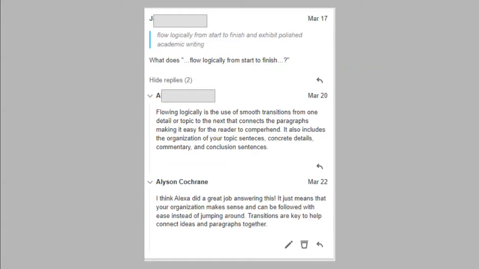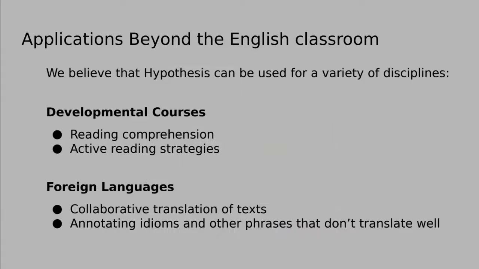So another way, here's an example from an assignment sheet clarifying a concept, but I wanted to show you an example of a few different ways that you might be able to use this in any curriculum. Folks tend to think, oh, it's annotation, it's going to be mostly English classes, but there's a lot of different applications. So this is just some stuff that we brainstormed as folks who don't know things outside these disciplines. For any sort of developmental course, it could be a really great tool for reading comprehension or teaching active reading strategies.